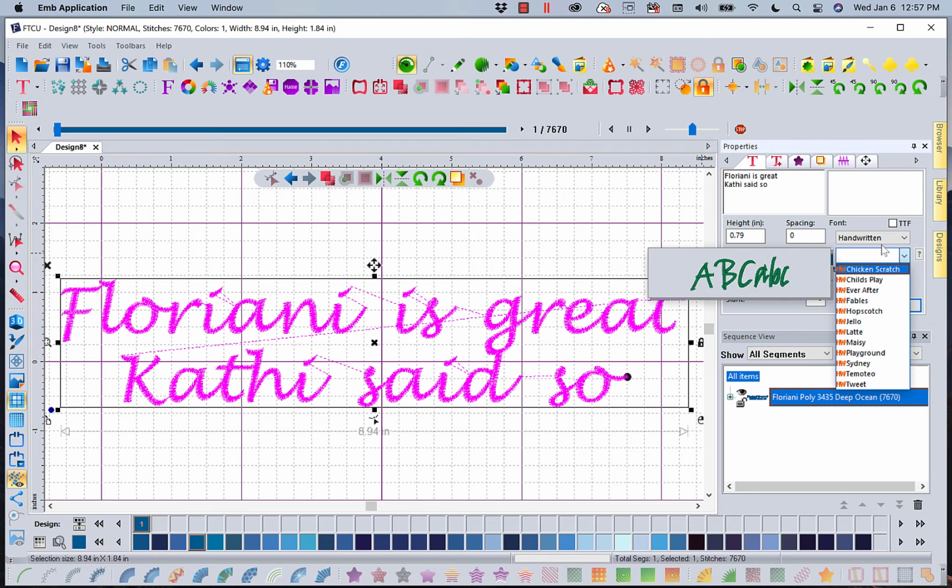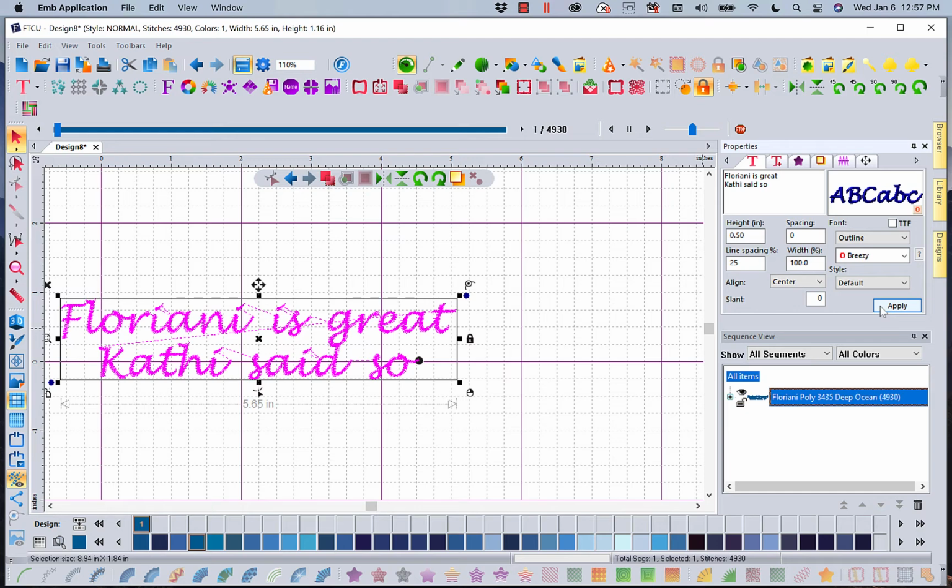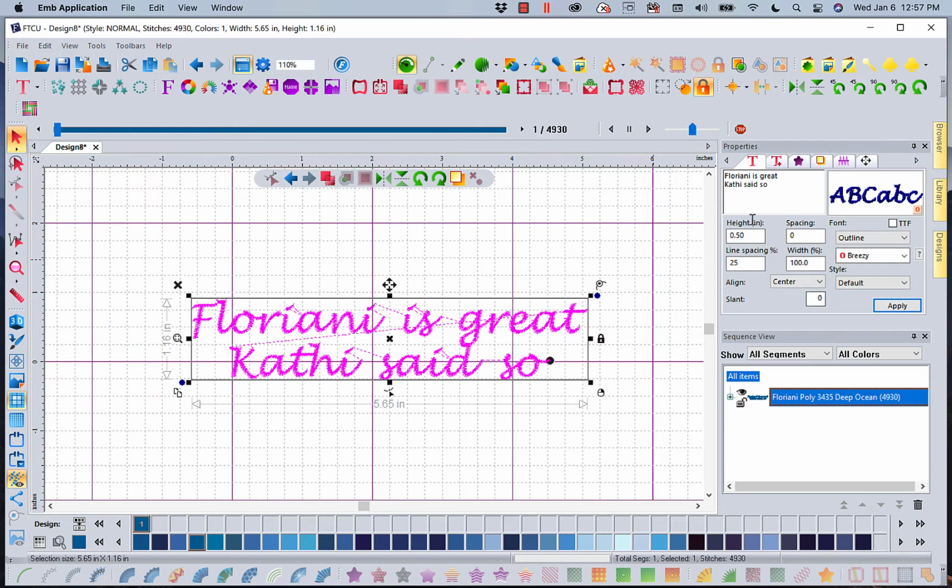Besides looking through the whole list, you can look within categories. We're going to go back here to our outline fonts, and we're going to stay with our Breezy here. So now that we have this up, you can see I've got these letters because I've been changing around. They're 0.79 inches tall. I could change that to 0.5. Apply. So now they're half an inch tall. Now here's the other thing. Let's start looking at what's in here for us to do.